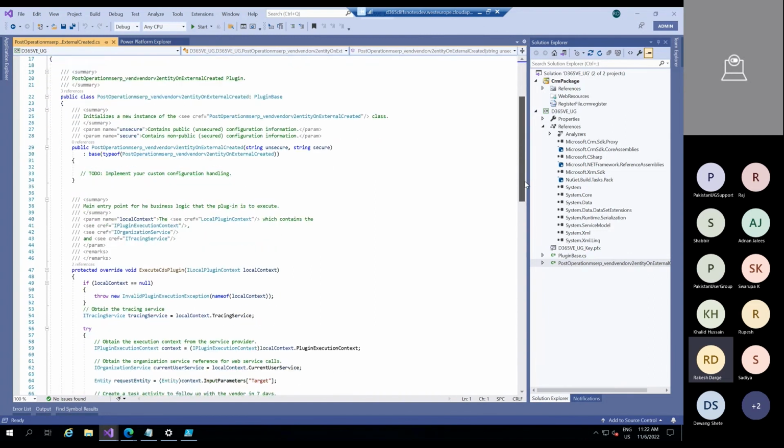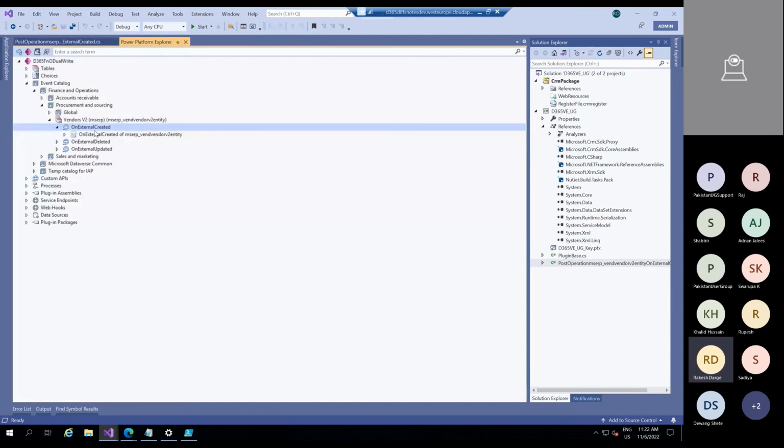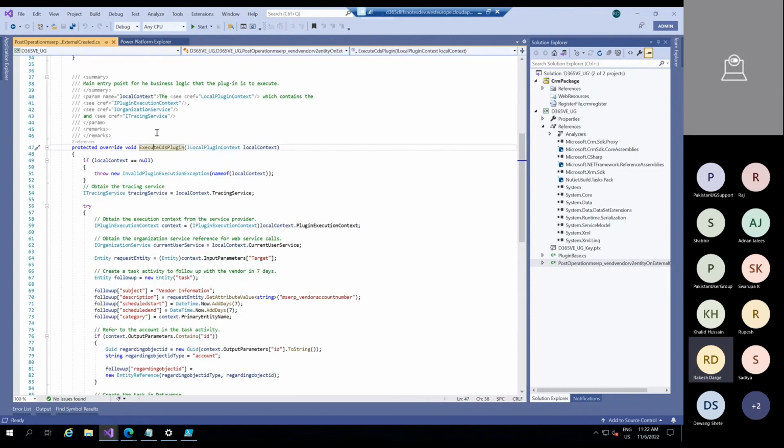Okay, if I put it that way, the logic that you need to add goes into a protected method, execute CDS plugin. As you can correlate here, this is nothing but your CDS plugin, and underneath the plugin you have these steps. Now you want that logic to be executed.